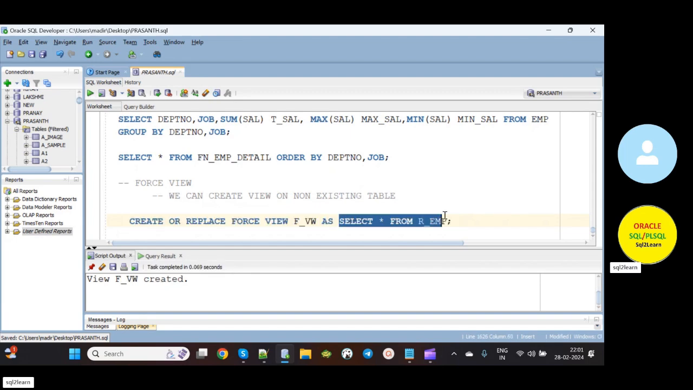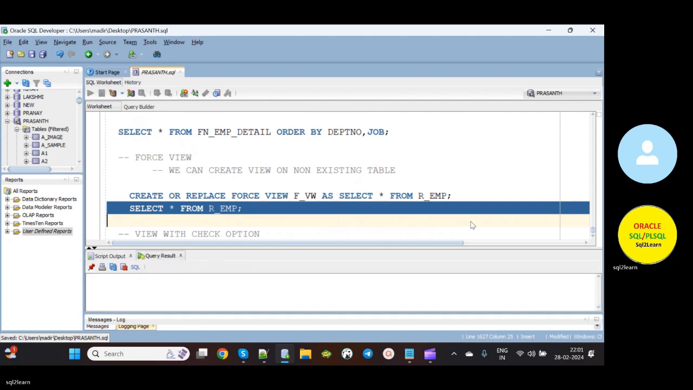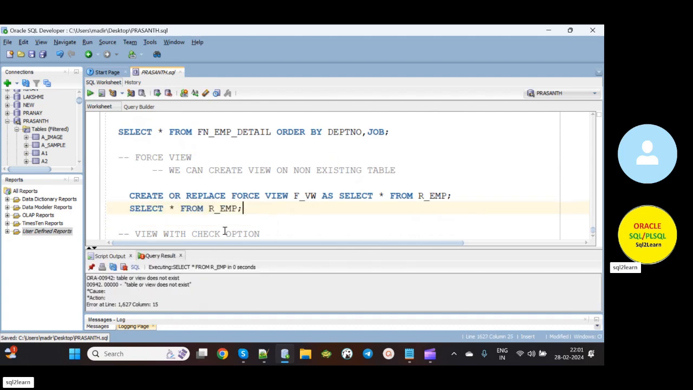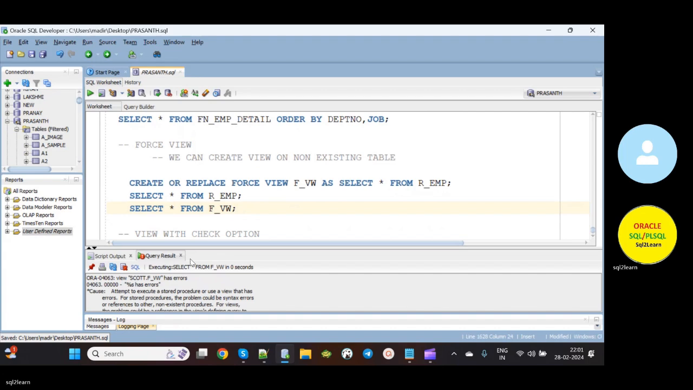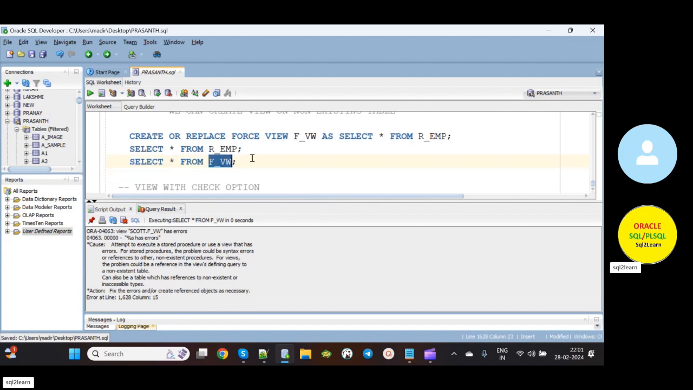We'll check whether this table is there. Simply run this query and see whether this table is there. Okay, the table is not there, but the view got created. What is our view? Select star from f_vw. But see here, our view got created, but we got some error. That means our view is in an invalid state. Although you created the view without the table existing, the view is in an invalid state.